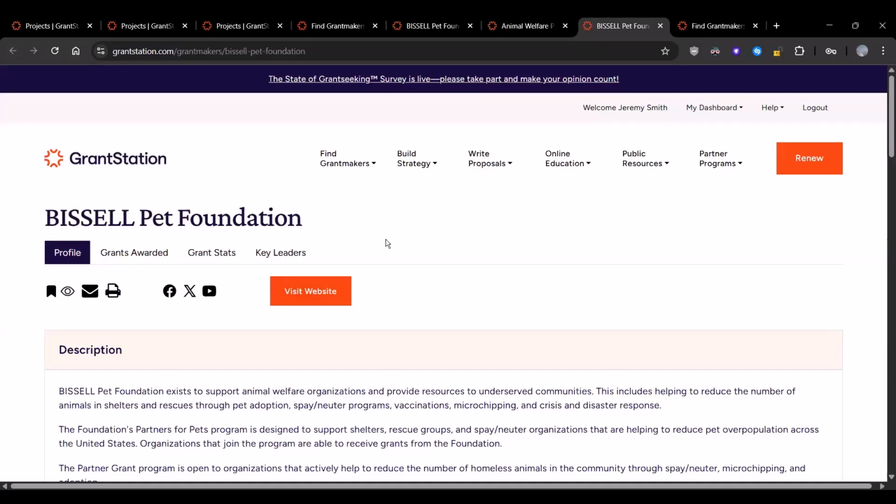We also have the ability for you to do searches in what we call the 990 PF.